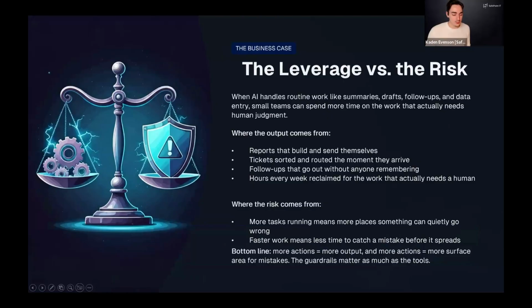So the business use case here: the win with agentic AI isn't just getting smarter answers, more information, it's actually having finished work. When the AI quietly handles the routine stuff, summaries, drafts, follow-ups, data entry, a smaller team is able to spend its time doing the work that actually needs a human involved. So picture reports that build and send themselves, tickets sorted and routed the second that they land in your queue, follow-ups that go out without anybody remembering to send them. A team of like 5 people might be able to do the work of 10 people by handing off the work that ate half of their week to agentic AI. They get that time back. That's the real prize here.